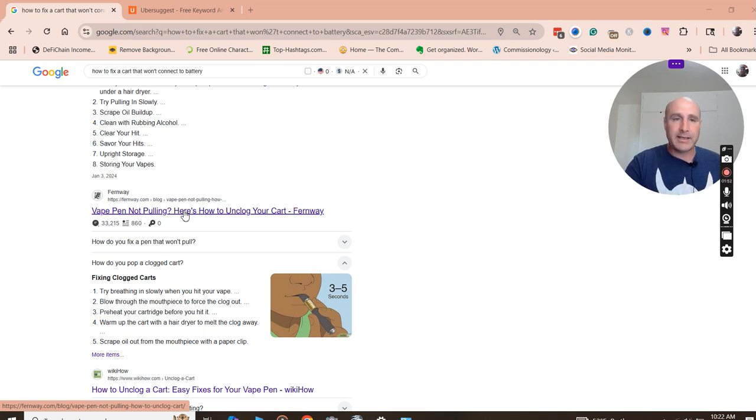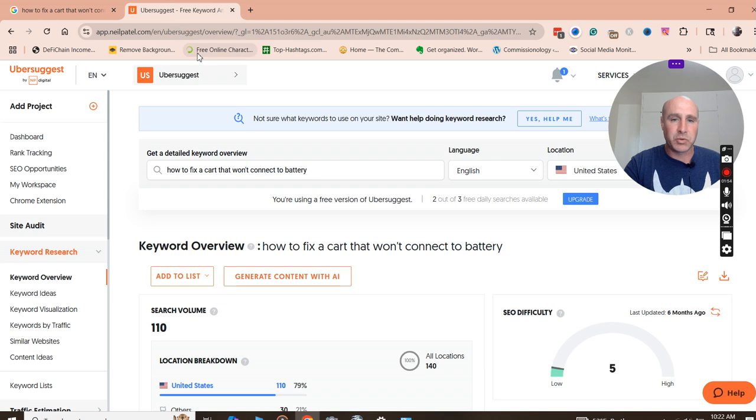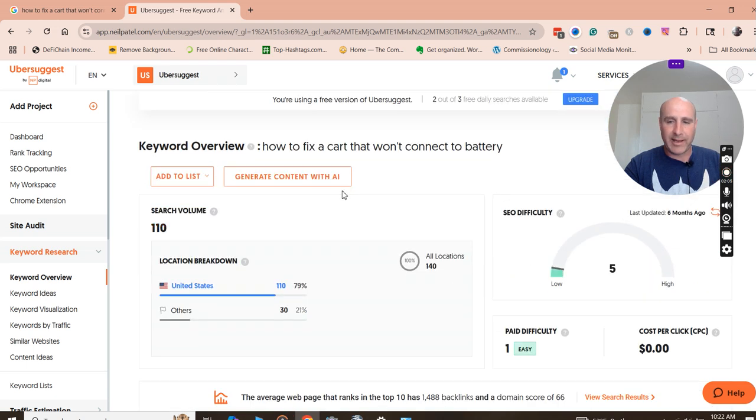The second way is Ubersuggest, and this is another free tool you can use. It gives you 3 free keywords that you can test a day. Okay. And so I used the same keyword, and it came out with SEO difficulty 5. So this is very easy to compete against. Not very competitive at all. Now, take this with a grain of salt because it could be wrong, but it's another data point that you can use to determine if you want to shoot for that keyword.